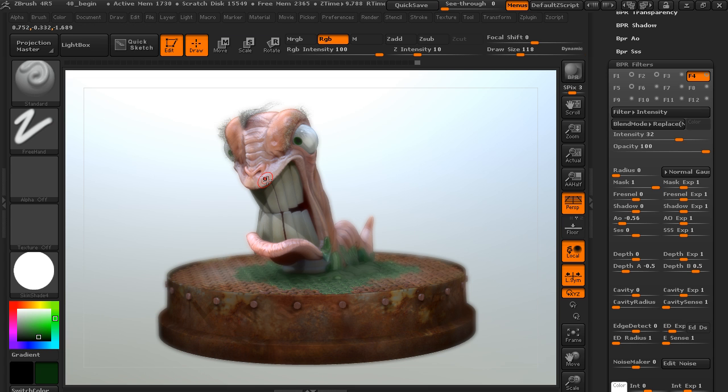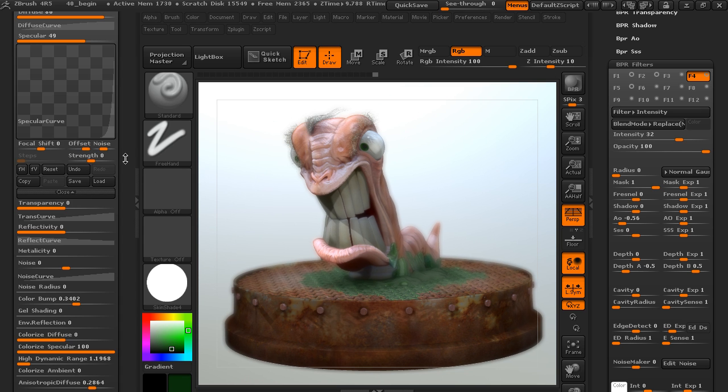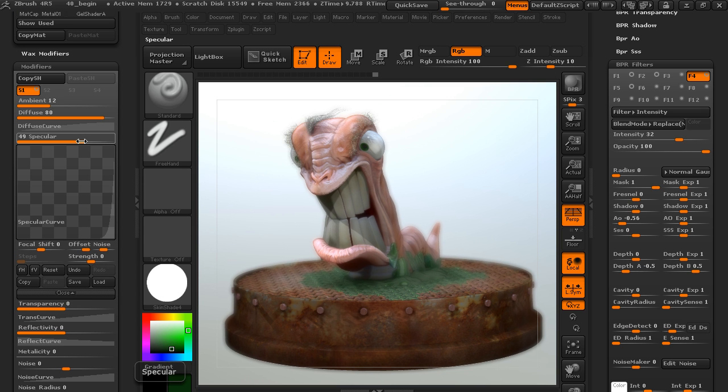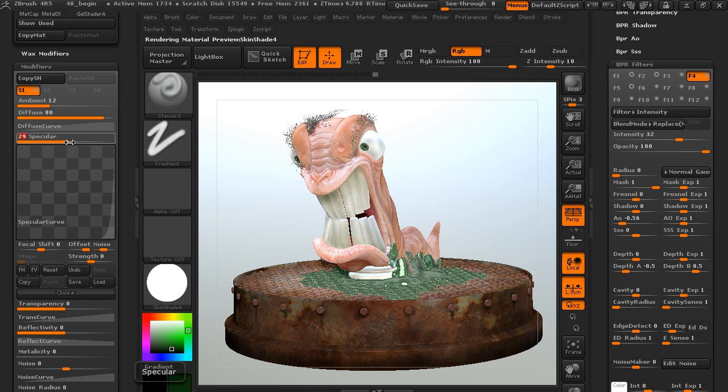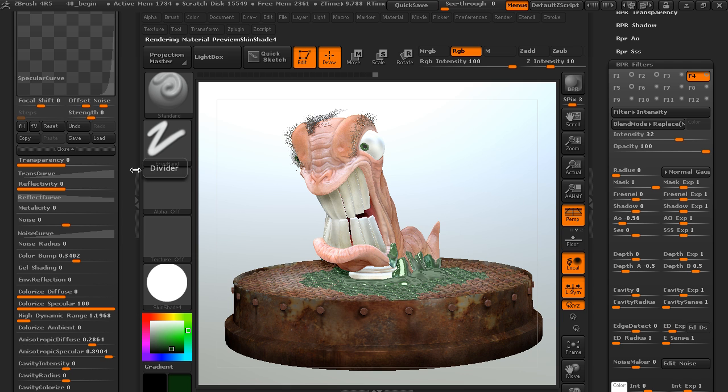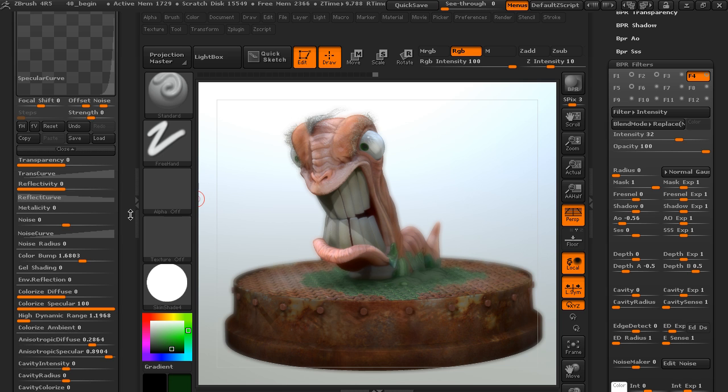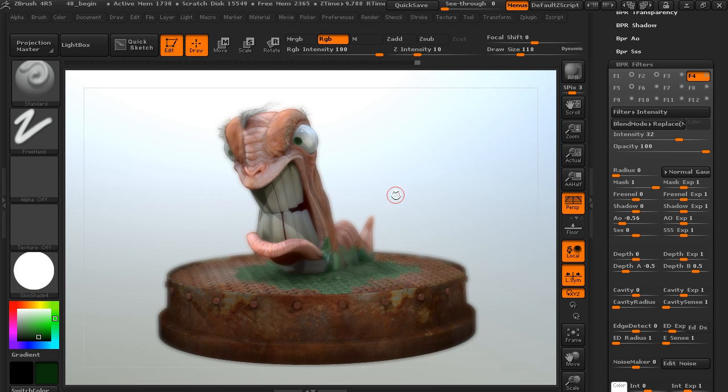So you can see that's a bit shinier. So you can really go back and forth and decide, how much specularity do you actually want? How shiny do you want this to be? I'll bump this up a little bit more. Again, do another render. So it's getting a little bit shinier and getting a little bit more detail in there, and you can tweak that a little bit more if you want to with your BPR filters.